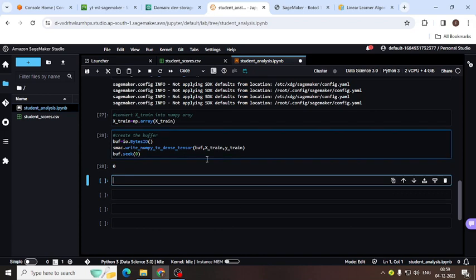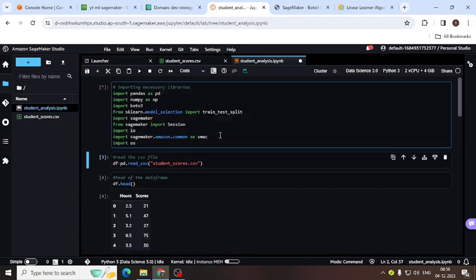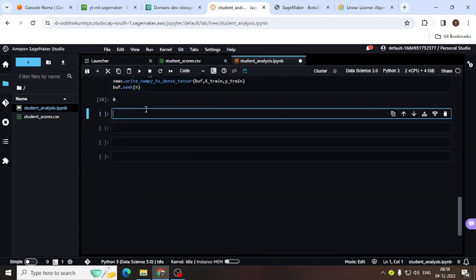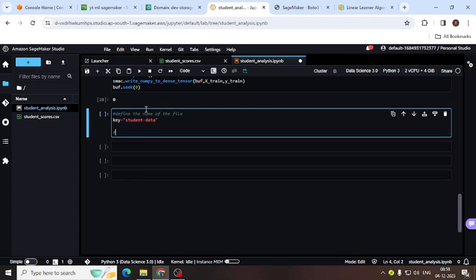Now our step would be to upload this buffer. This buffer contains the data, and now we need to upload the data to our S3 bucket. For that I need another module called os. So now the os module I have imported, and now here let's define the name of the file. Just give it a key as a name, student-data.